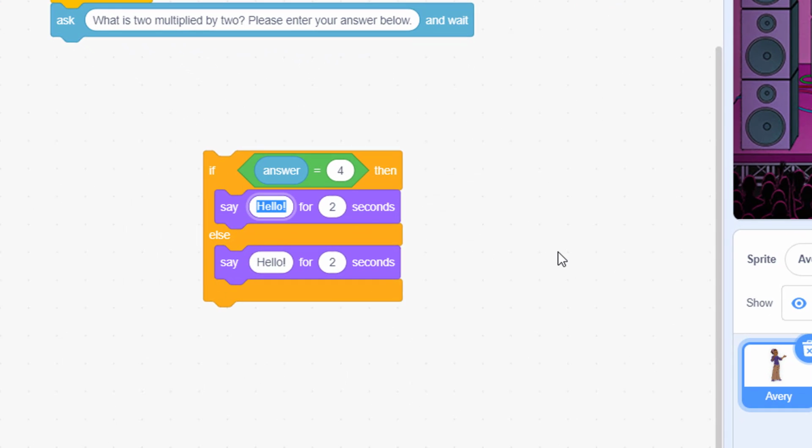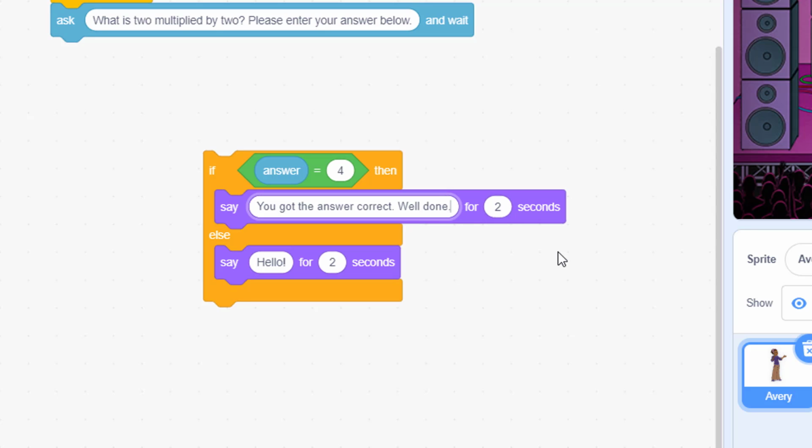In the first say block, delete the word hello and type "You got the answer correct, well done." Then delete the number 2 and change that to a number 4. In the second say block, delete the word hello again and type "Sorry, that's not correct." We also need to make this block last for 4 seconds as well.